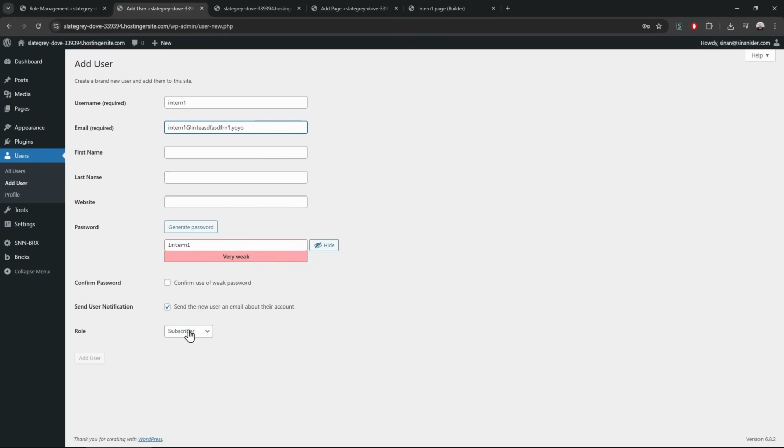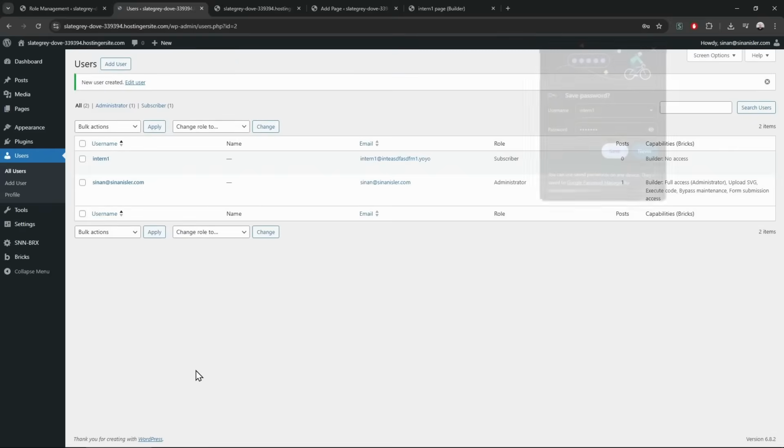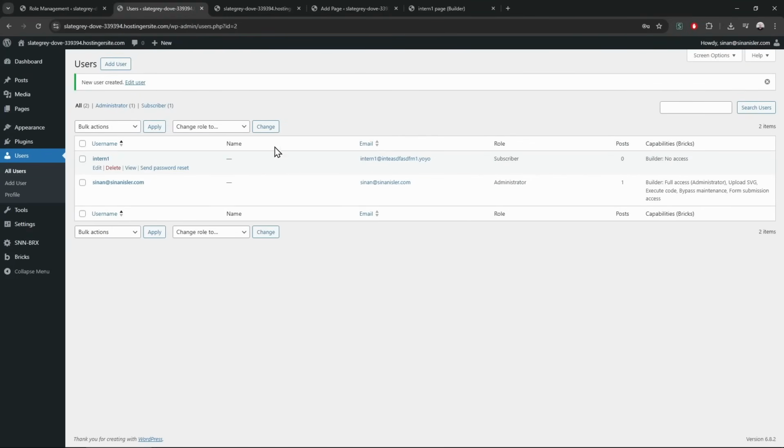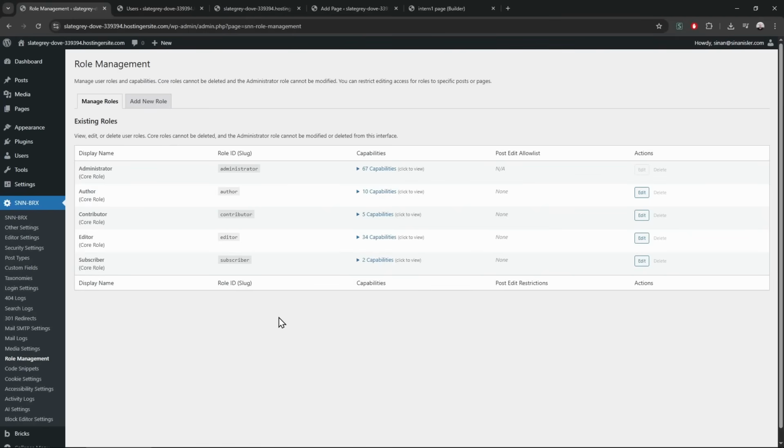It's a subscriber. We don't even need to give editor or administrator. We are gonna change this anyway, so it's fine. Confirm weak password. It's fine. And after that, we need to create the role, okay?